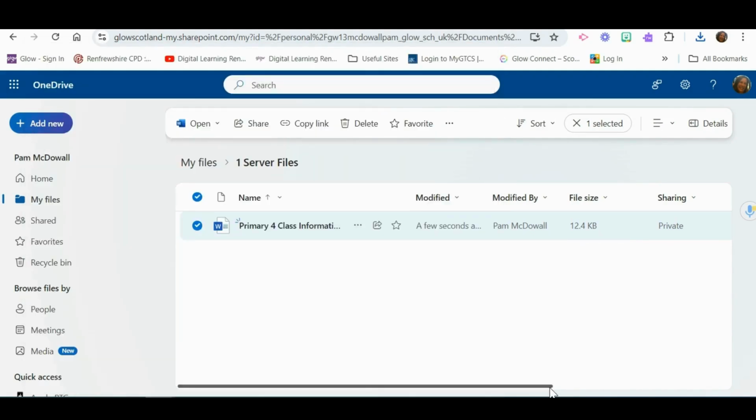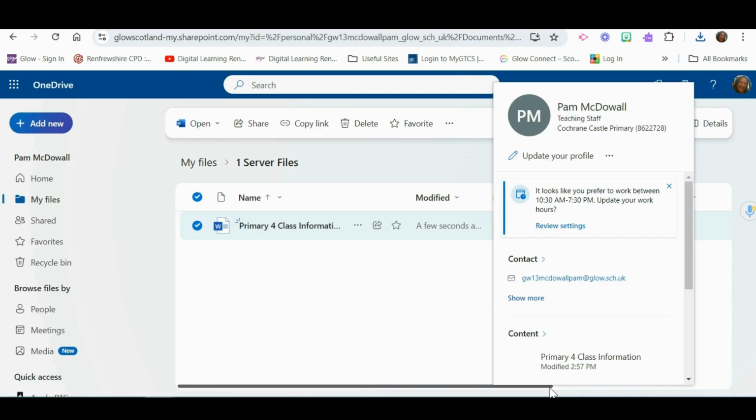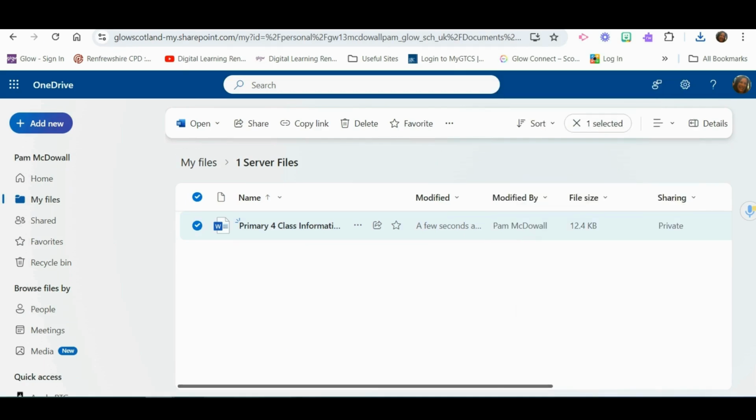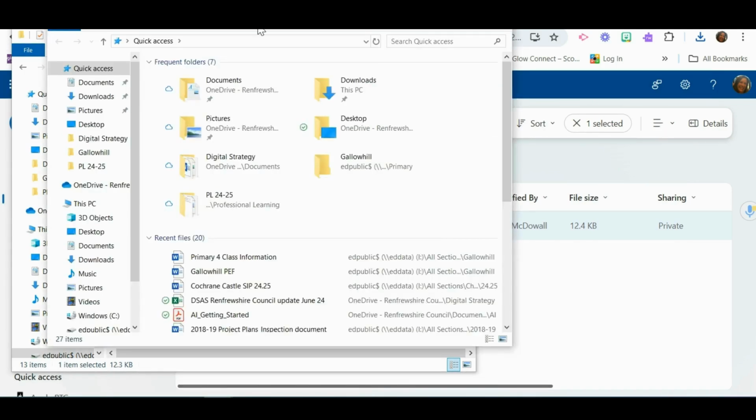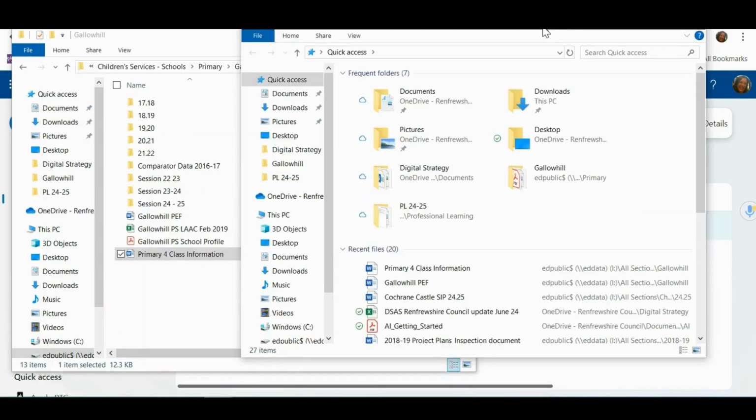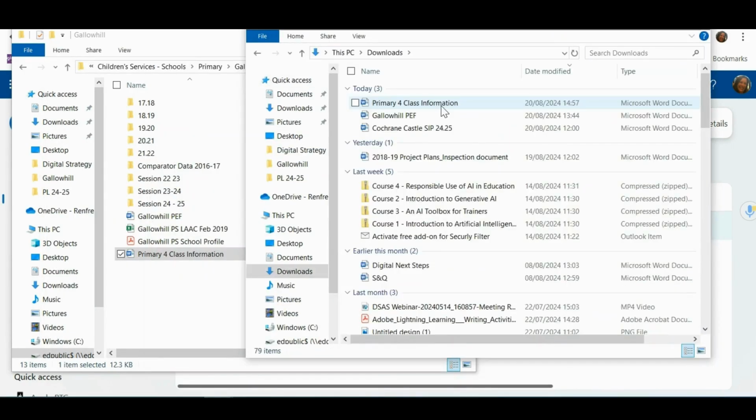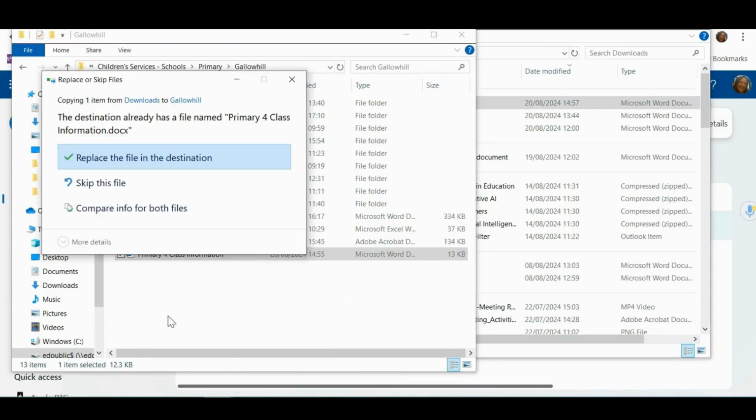And then what I'm going to do with that is just drag it back into the place in the server and replace the existing one. So here's the server document. If I open up my downloads folder at the same time, here it is. Let me just move that so you can see them both side by side. Into my downloads, click and drag, you'll see the copy to Gala Hill appears, and then I'm going to replace the file.